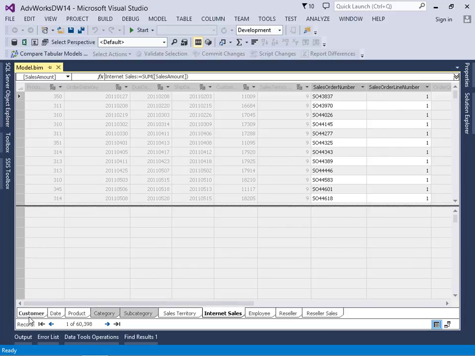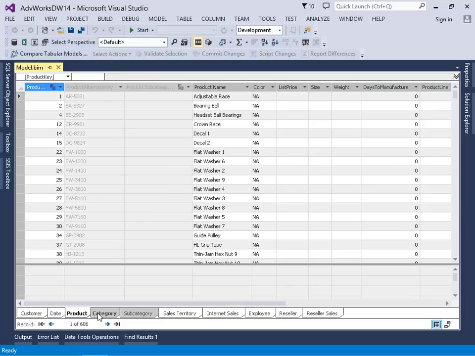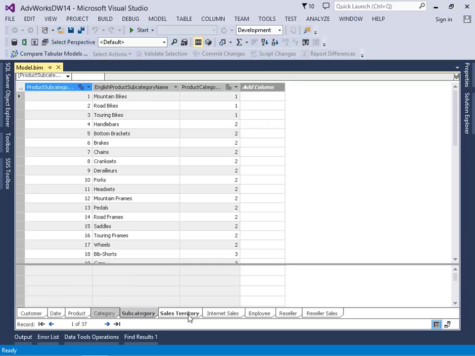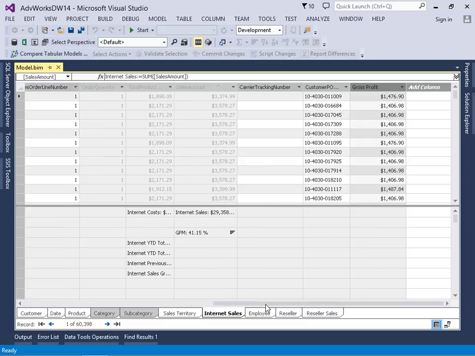Here we have each table: customer, date, product. Disabled or hidden from the client tool is category and subcategory, other dimension tables, and then eventually we get to internet sales. So the dimensions and fact tables are both managed in the same area. They're managed in a tabular layout just like Excel does. You also have the measures that are calculated in the lower area, which actually uses some DAX. Here you can see internet sales is a DAX function.